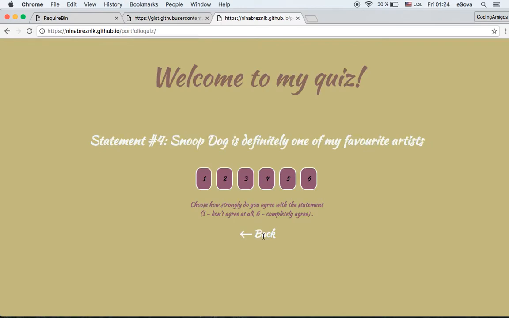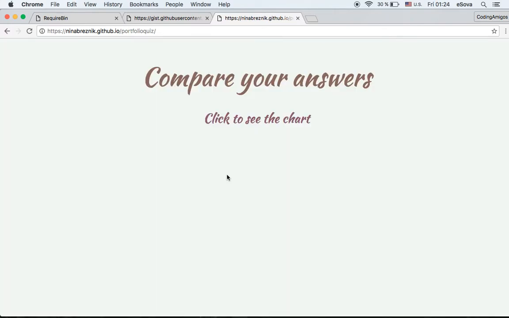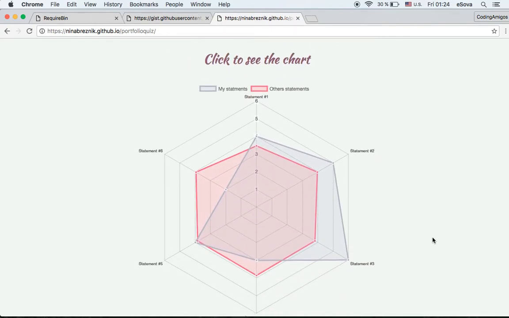You can also go back and change the answer from the beginning if you want. And at the end, a user will be able to see and compare his answers with the average answer of other users. So, for example, with statement 6, my answer was a 2. That means that I don't agree with this statement too much, but the majority of users pretty much agree. Their average was around 4.